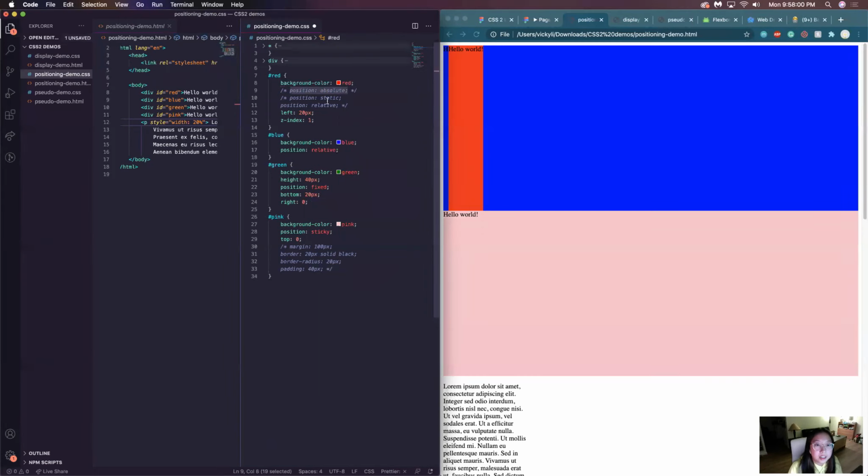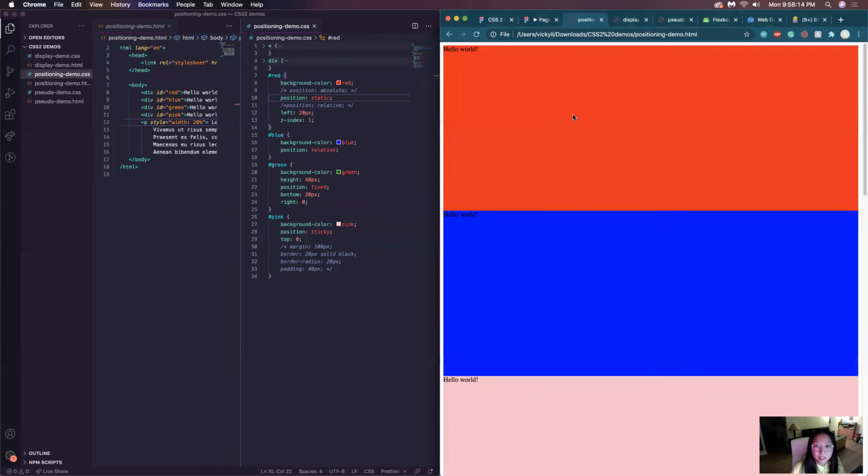So if we were to comment this out and give it a static position, oh no, let me fix this. Okay, perfect. If we give it a static position and reload, it would look like this, because it's following the so-called natural order of the page. Red comes first, so it's stacked on top of blue, which is stacked on top of green and pink. That kind of makes sense, right?